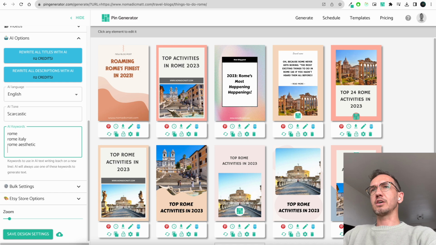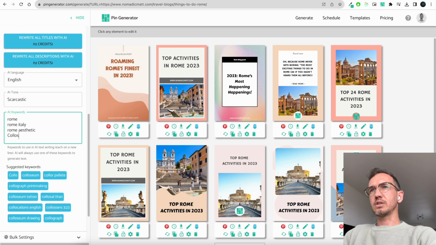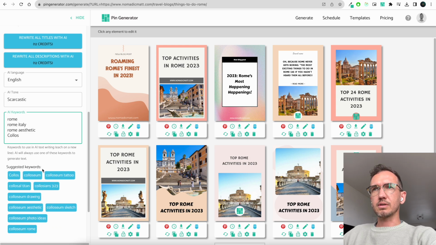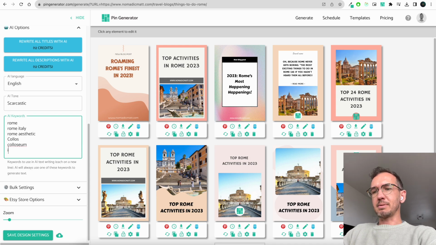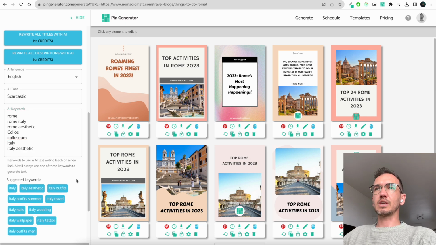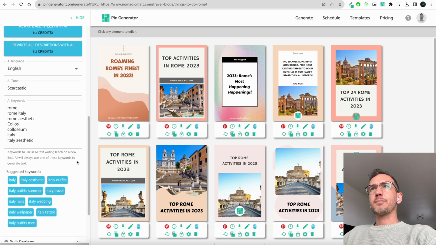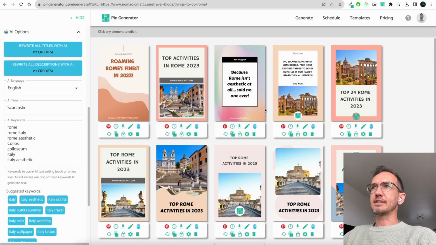Maybe we want to target something else like Colosseum, that's right, Colosseum, maybe Italy. Let's see what else is there. Italy aesthetic. So these are some cool keywords that we can use. Now, when generating with AI, the AI will look at each of these keywords, and when generating a title, it'll select one of these keywords to generate a title with.